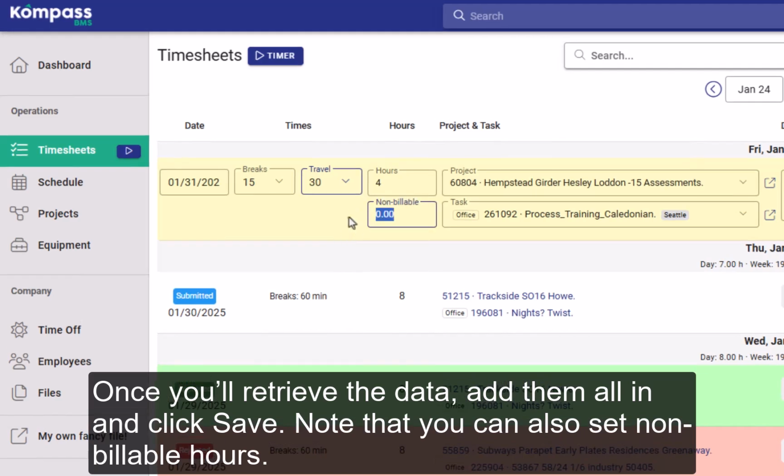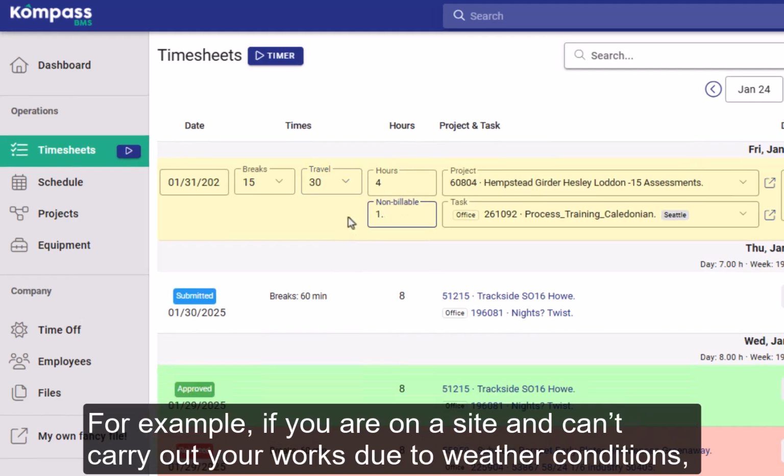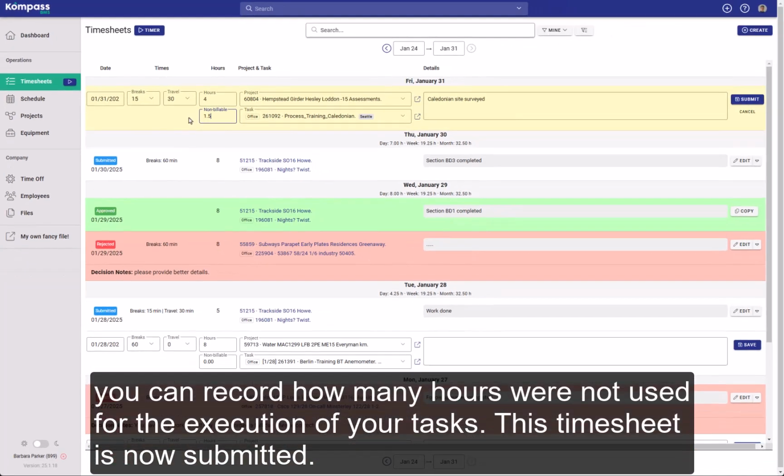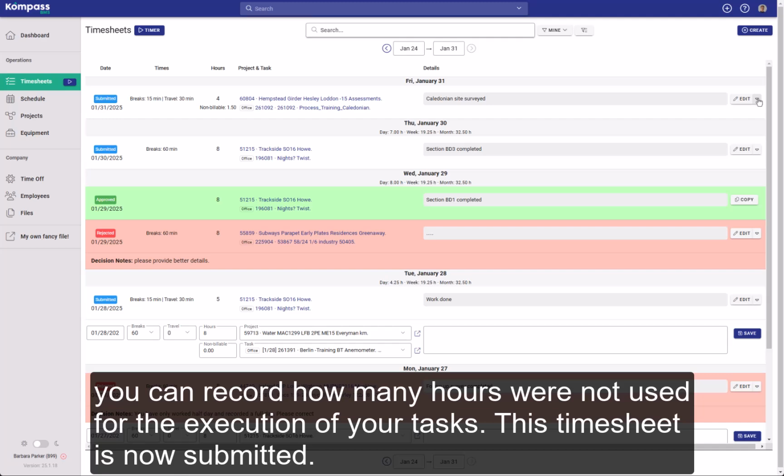Note that you can also set non-billable hours. For example, if you are on a site and can't carry out your work due to weather conditions, you can record how many hours were not used for the execution of your task. The timesheet is now submitted.